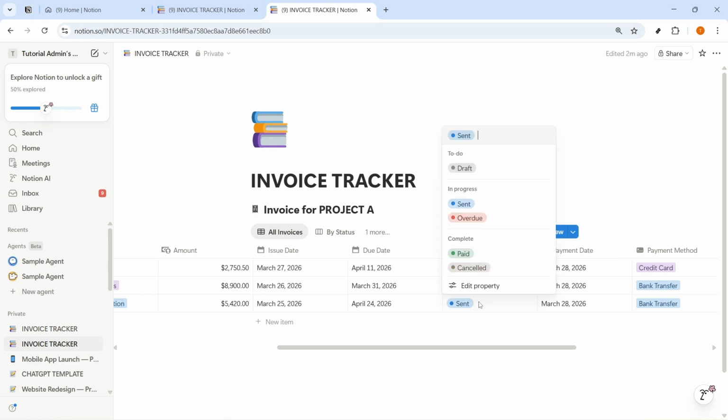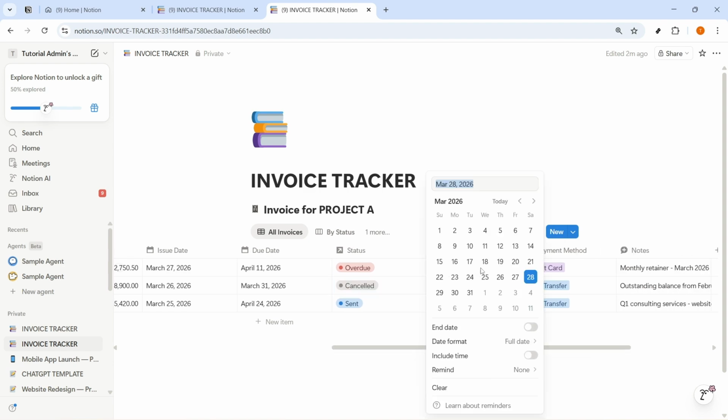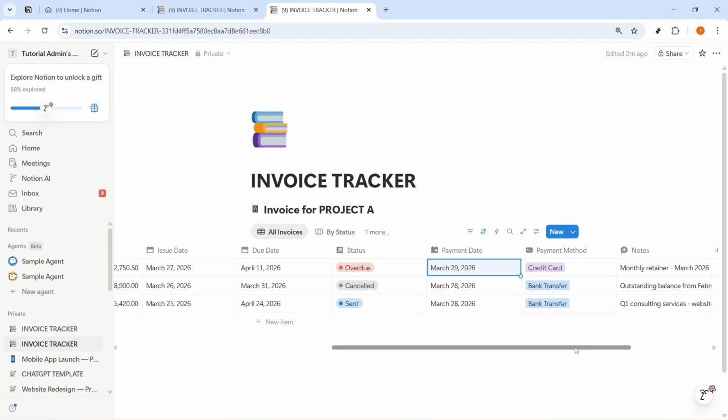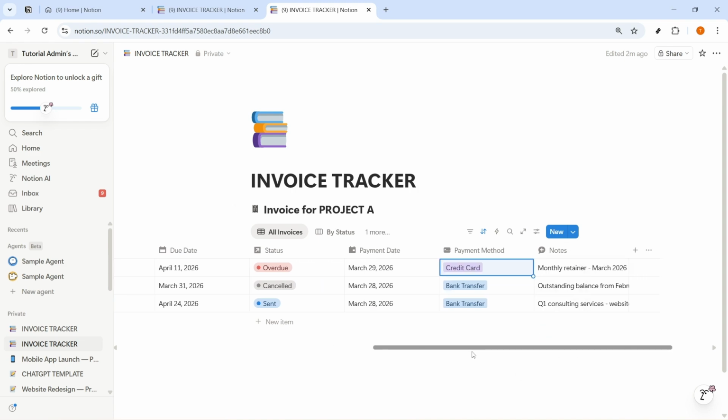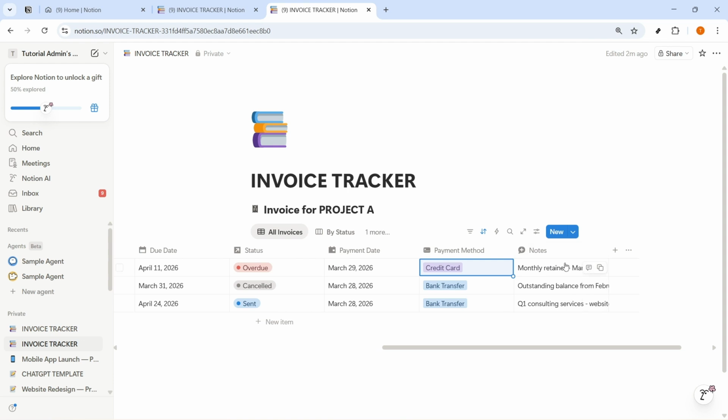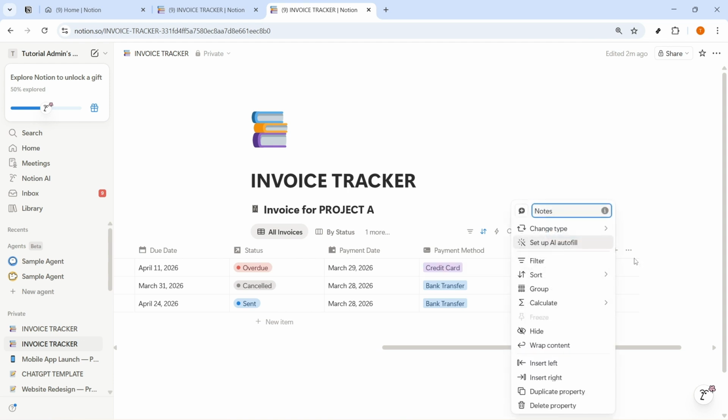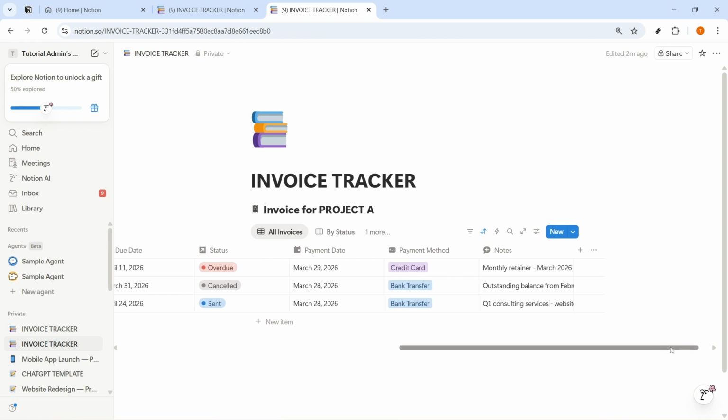You can also add a payment date property, which is helpful for tracking when money actually came in. If you want a cleaner financial overview, add another property called balance due. That way, if an invoice is only partially paid, you can still see the remaining amount. If your work is project-based, you might also want a project property, so each invoice connects to a specific job or client engagement.